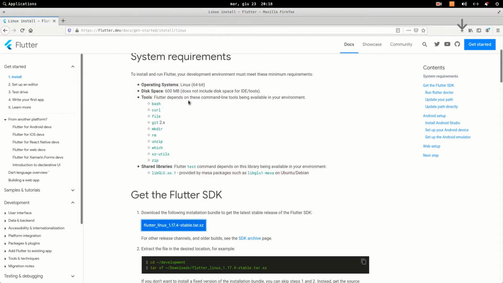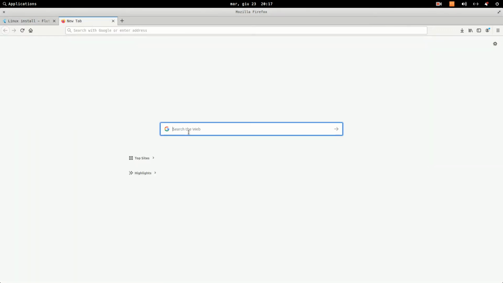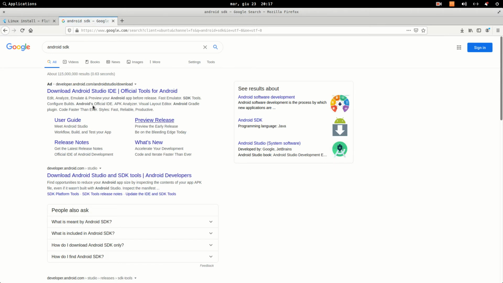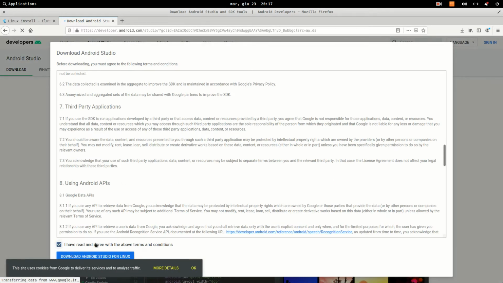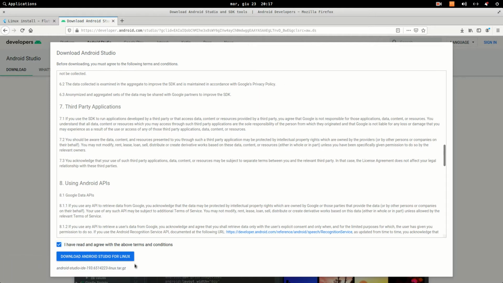We have to save these files. I will jump this part because it will take a little bit to download. And the other file that we will need is the Android SDK. So we'll type Android SDK and we will go into the first link. We have to click into download, accept, download.